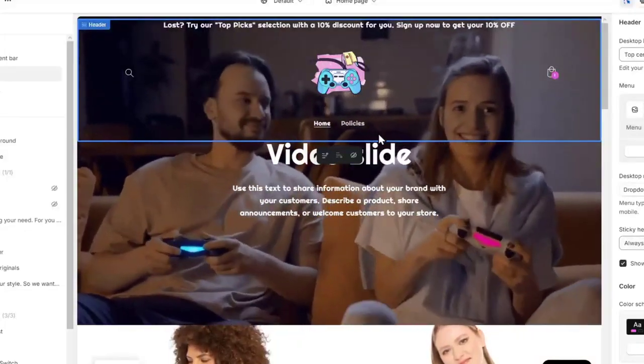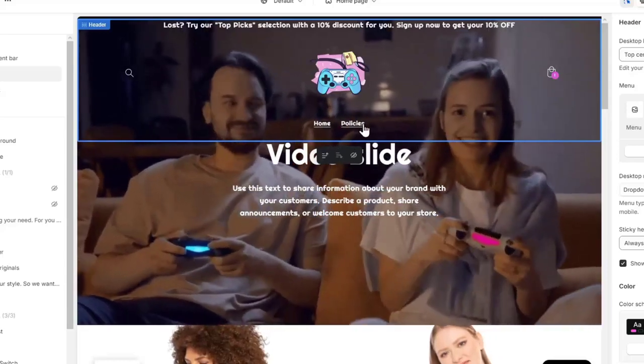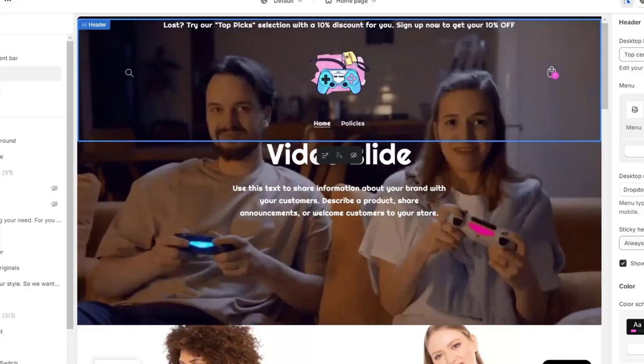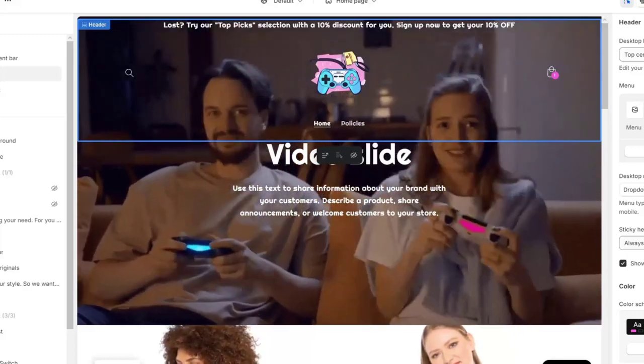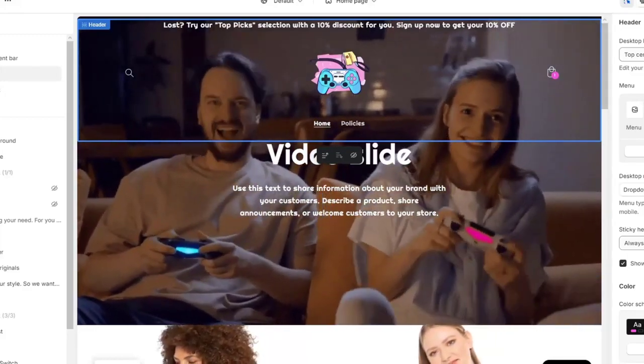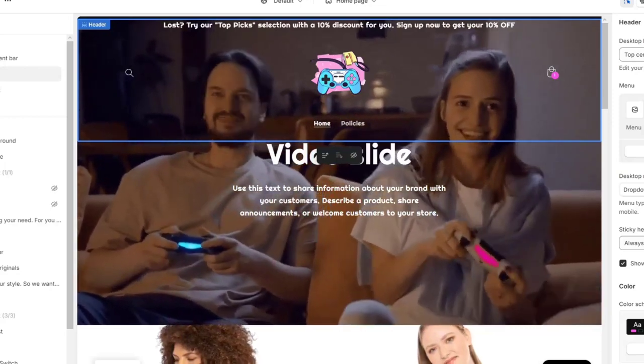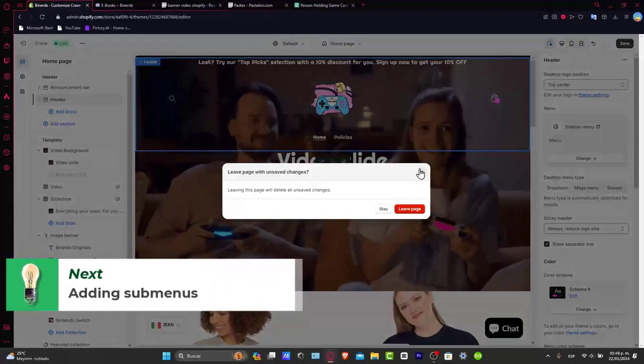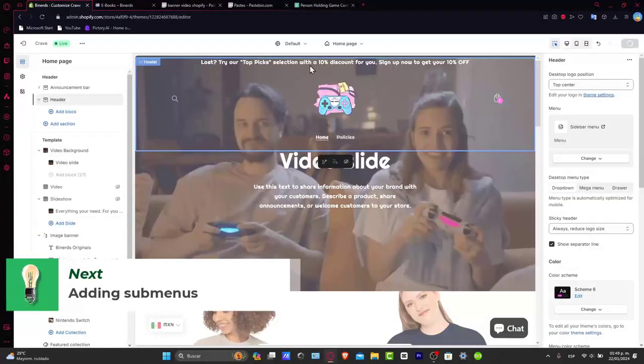So let's do something next. Let's add more stuff. Let's add the drop-down styles, which would be, first of all, adding submenus. Now comes the exciting part, adding submenus to create sleek drop-downs. So first of all, let's go back. We were currently in the navigation bar. Of course, you want to save all your progress before continuing.